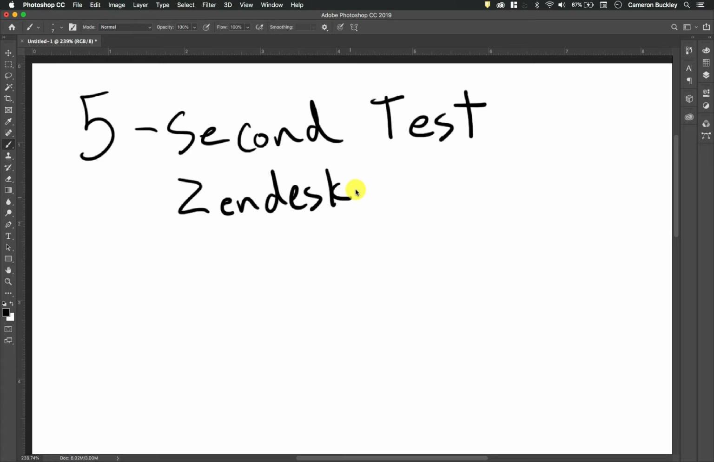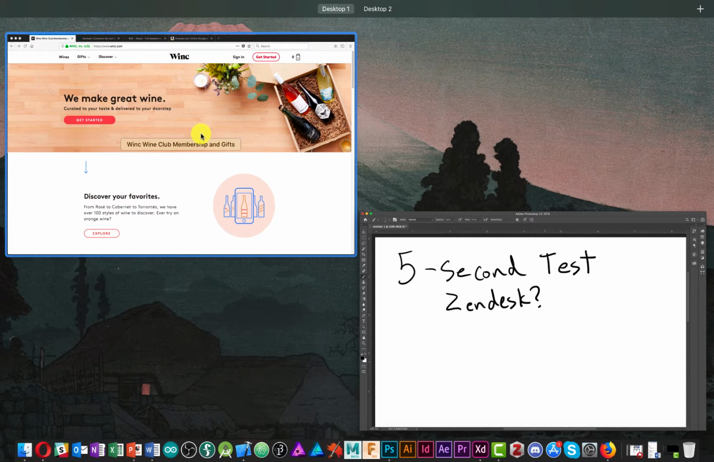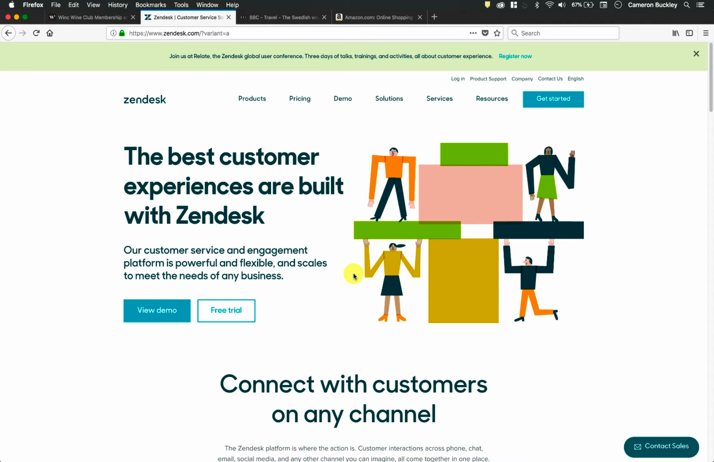So Zendesk, what was the site about? What was the main content? What was the call to action? With Zendesk, this is a customer service, basically like training and company where you can hire essentially a customer service team to work with your customers so that you don't have to deal with it. So it's basically like a help desk.